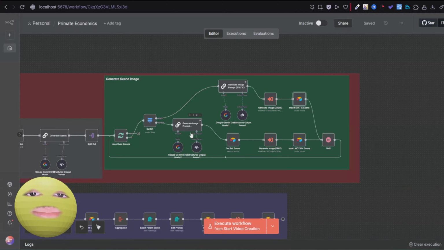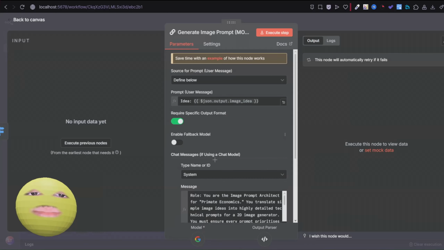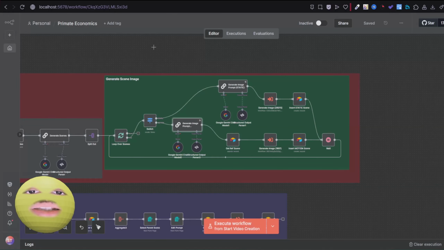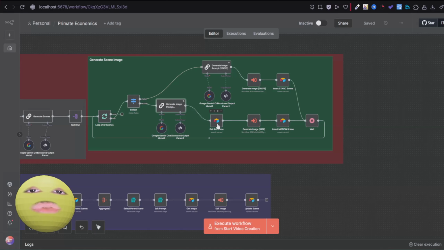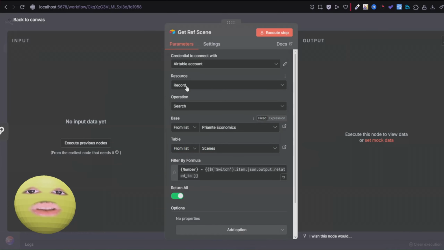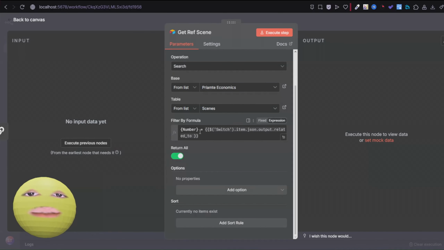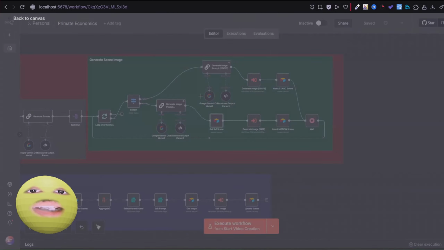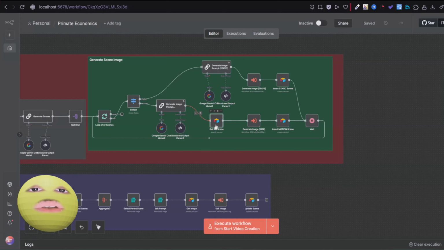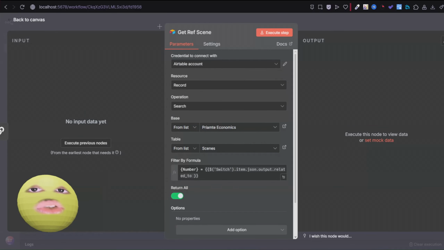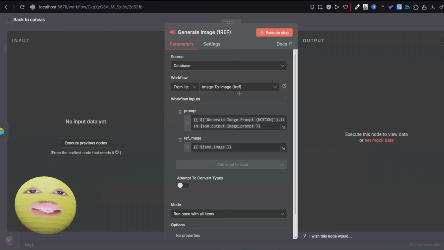If it's actually motion, we're gonna do the same, generate a prompt, this time with a different system prompt because it's motion, not the same as the previous one. We have the ref image, and we're gonna get that ref image following that ID we have. So we're gonna get the scene that has the same number as the related to. So if this image is related to image number 0, we're gonna take that image number 0, get the URL, and pass it to the image to image one ref execute sub workflow. So for this, it takes the previous image, or the image that it's related to, as a reference.